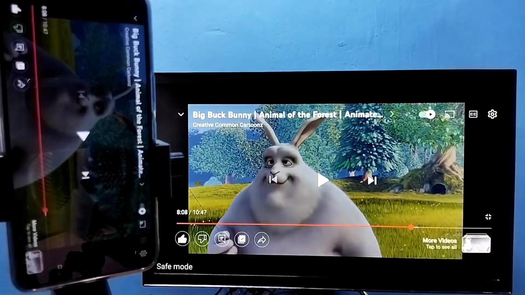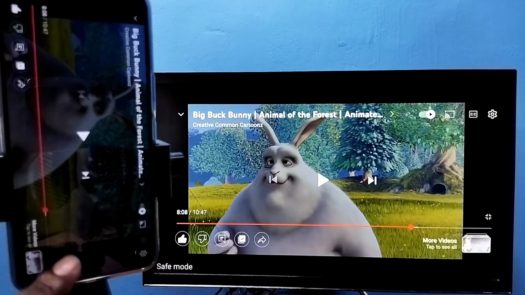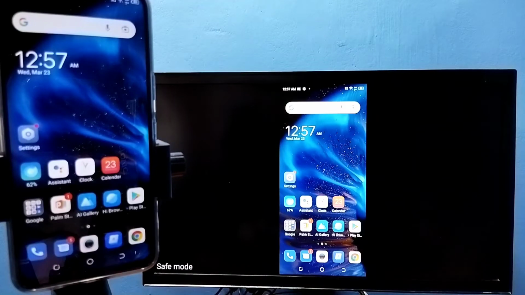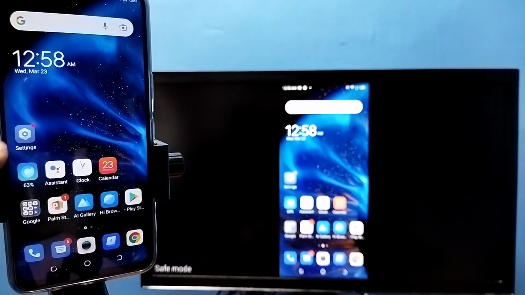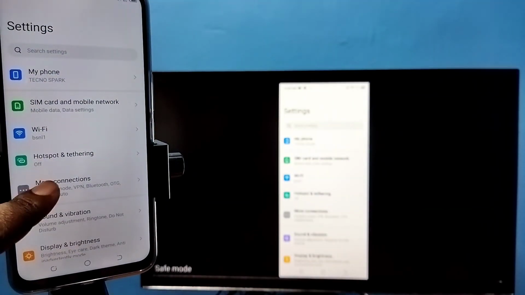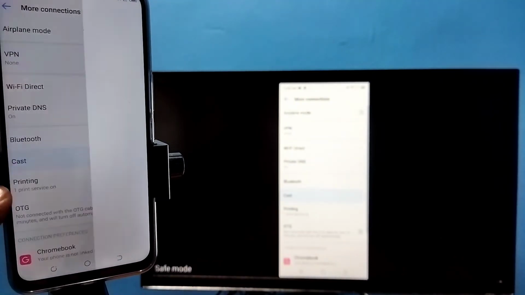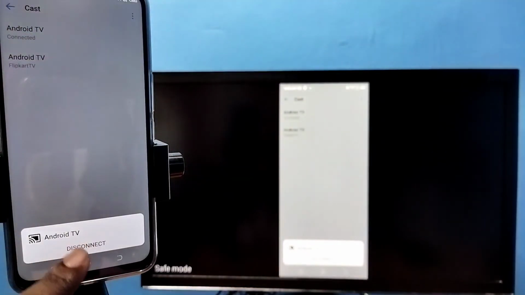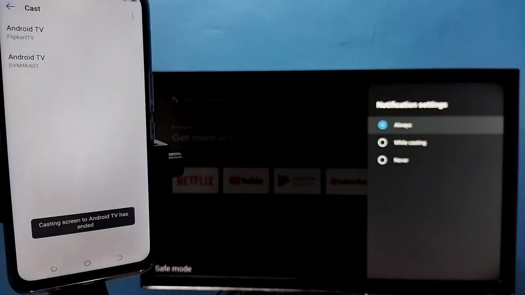So if we want to exit, again go to settings. Tap on the settings app icon, then tap on more connections, then tap on cast, then tap on connected device, then tap on disconnect. So that way we can disconnect.